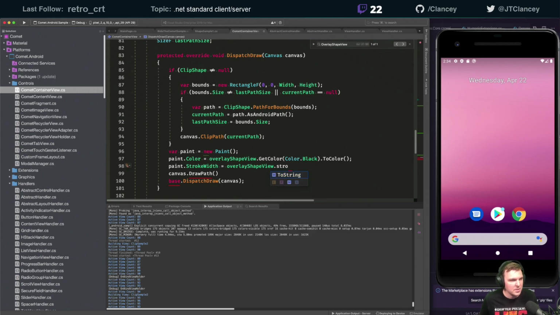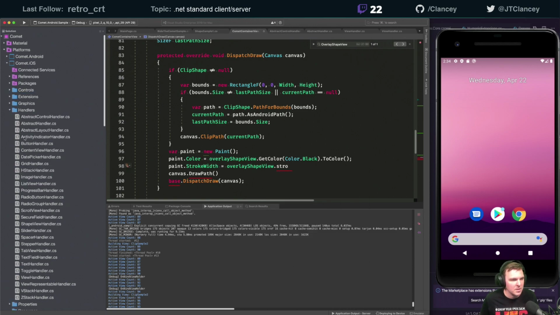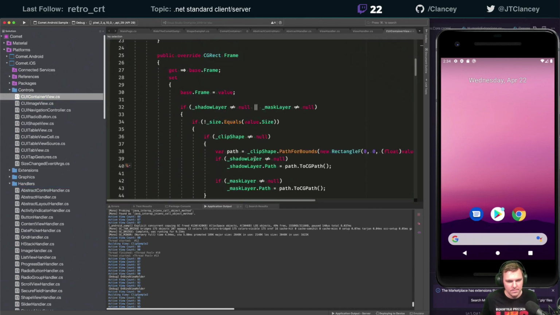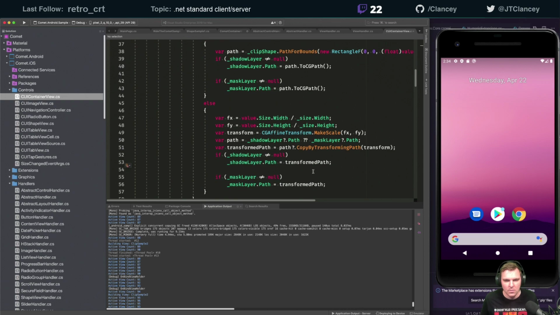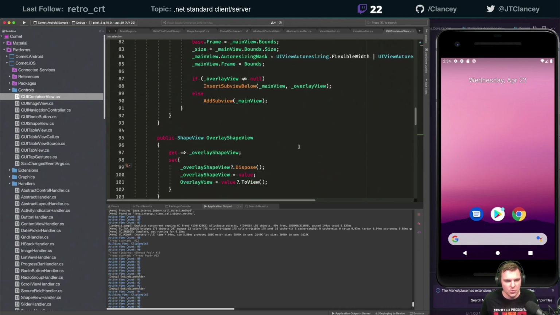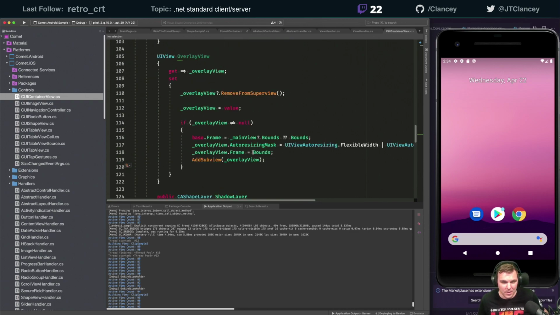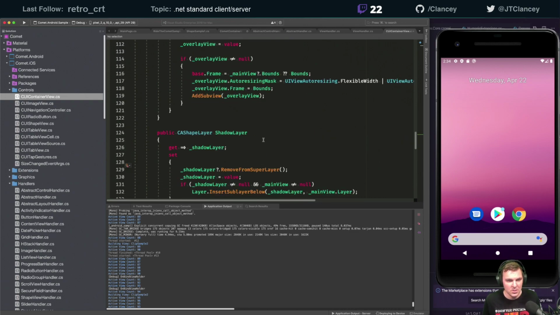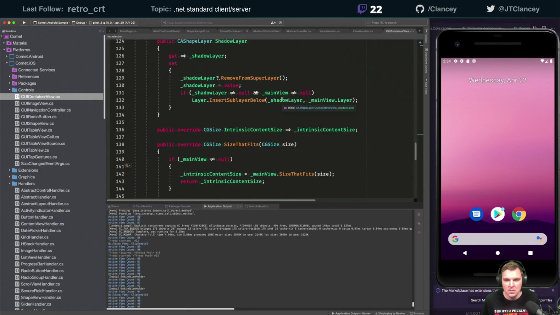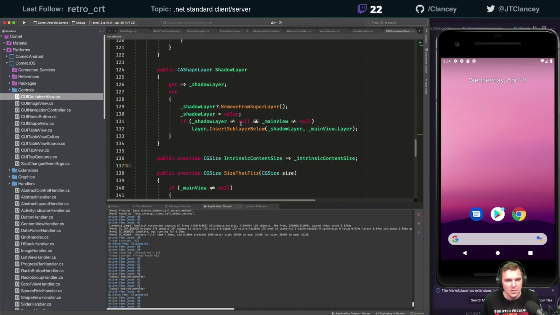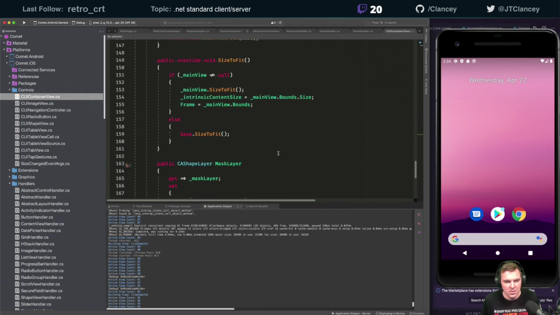What are we doing on iOS? Let's go peek. Let's cheat. Controls, container view. Overlay. On this one, they're not drawing the overlay shape view. This one, they just add an overlay view, which then does a shape layer and draws it. And it just sets the shape.